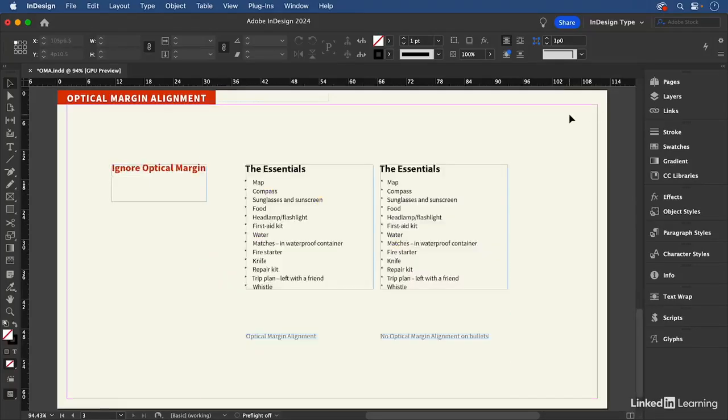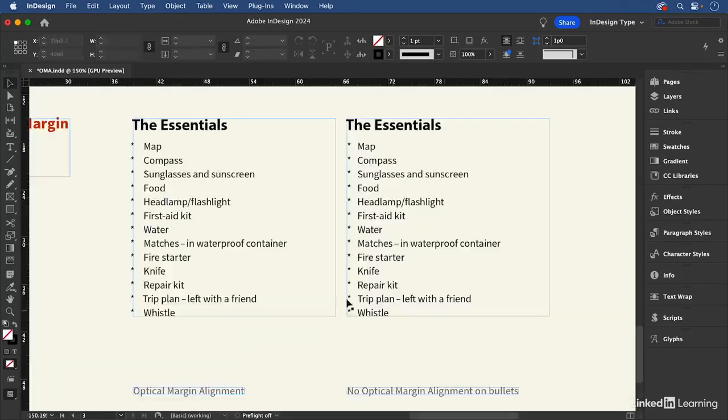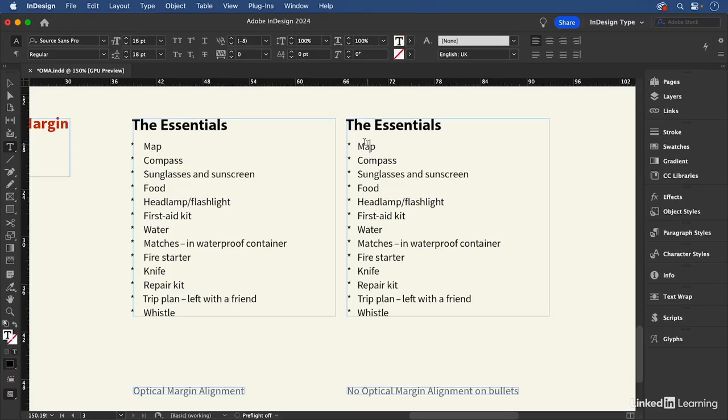There are occasional times when optical margin alignment doesn't work. If you're working with a numbered list or a bulleted list, then having optical margin alignment turned on, depending on the bullet character that you're using, can move the bullets outside of the left of the text frame. And that's not really something that you want. So in this case, I have optical margin alignment turned on for the frame, so it's going to affect all of the text, including any other text there is beyond the bulleted list.